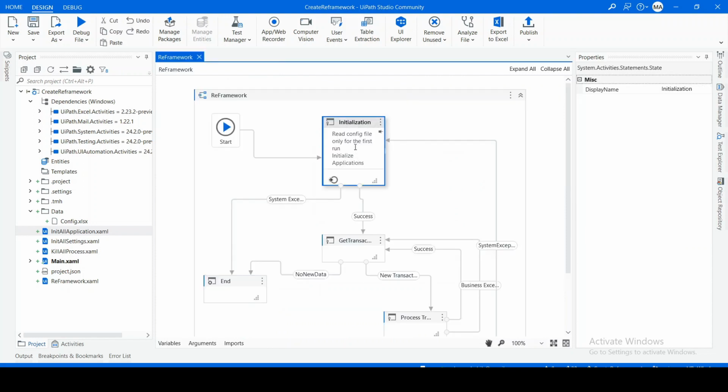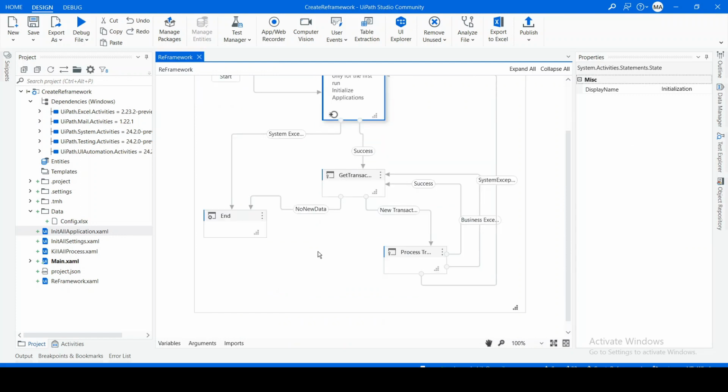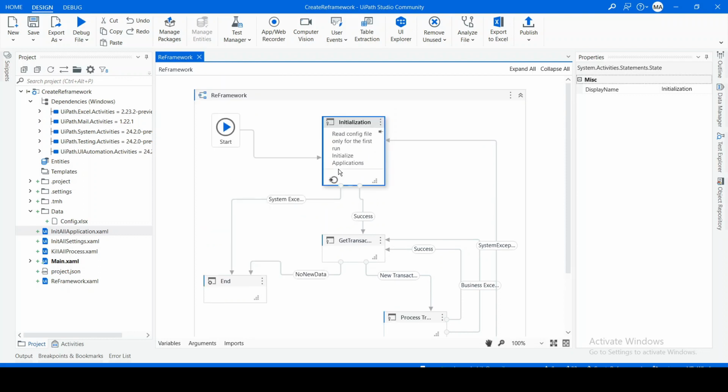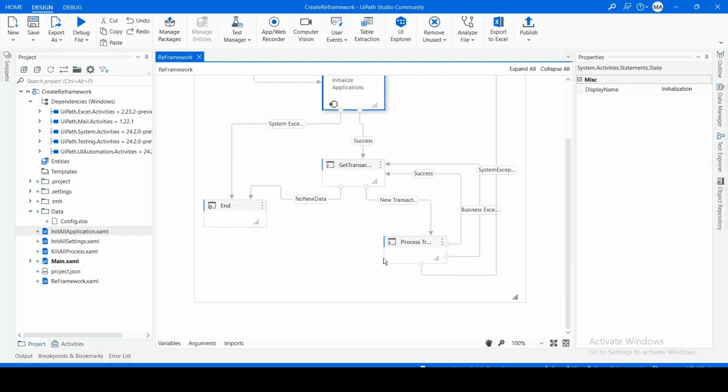In the next videos I will discuss the Get Transaction Data. Actually, the initialization state is a complex one, and the process state is also a complex one. Get transaction is not very complex. So in the next video I will discuss Get Transaction, and in the video after that I will discuss Process Transaction. I hope you understood this video.